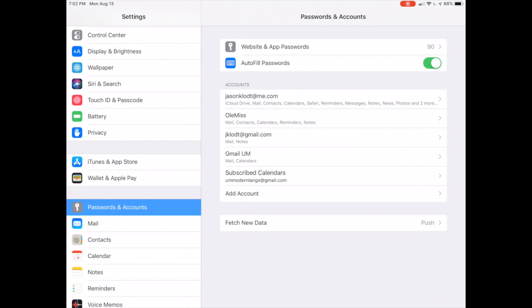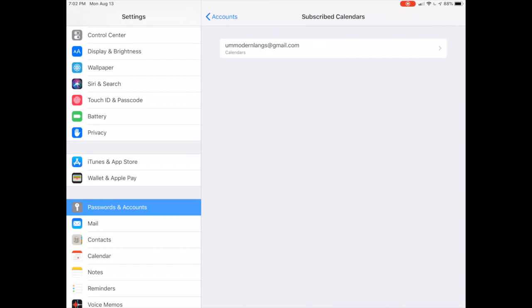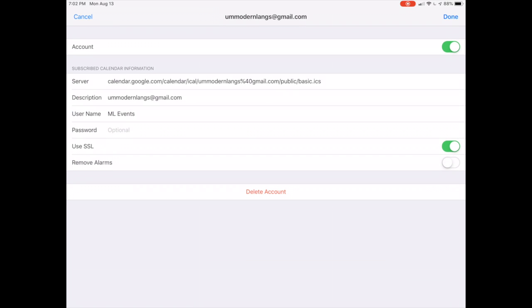And finally, to unsubscribe from the Modern Languages calendar, go back to Settings, Passwords and Accounts, select the calendar, and tap Delete Account.